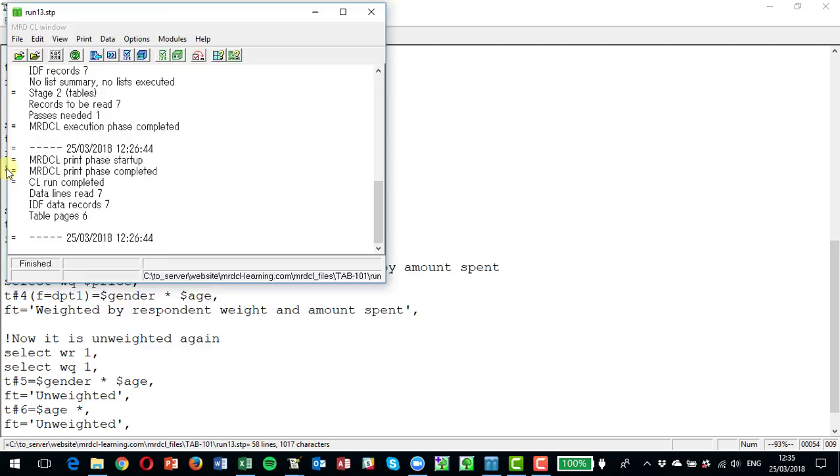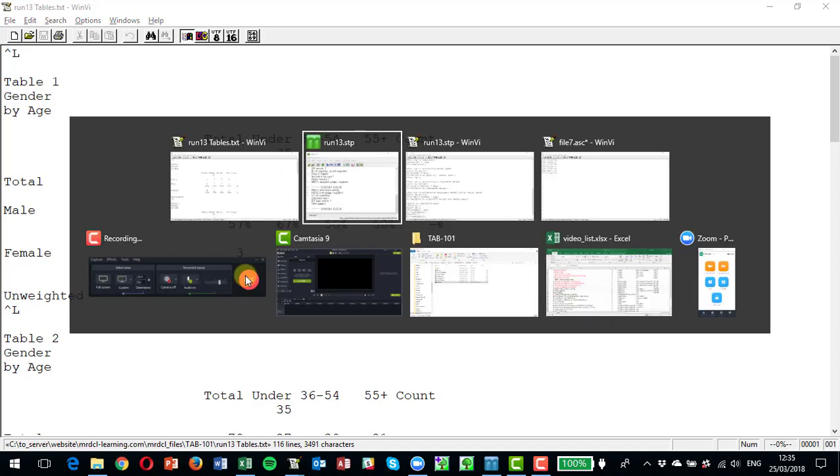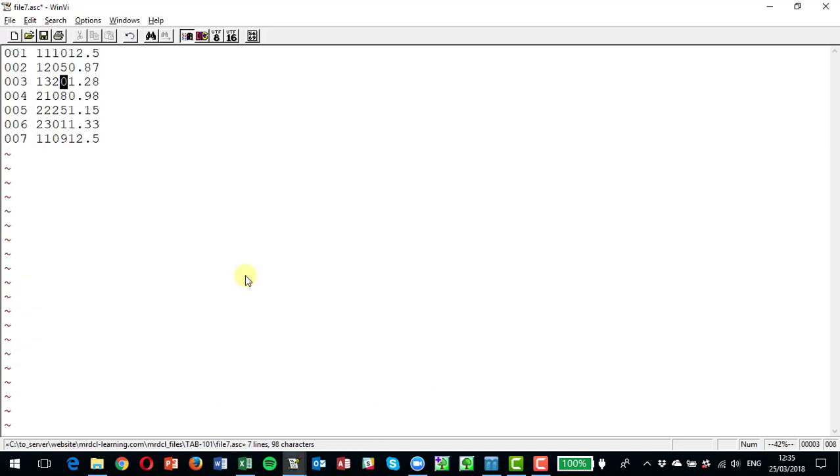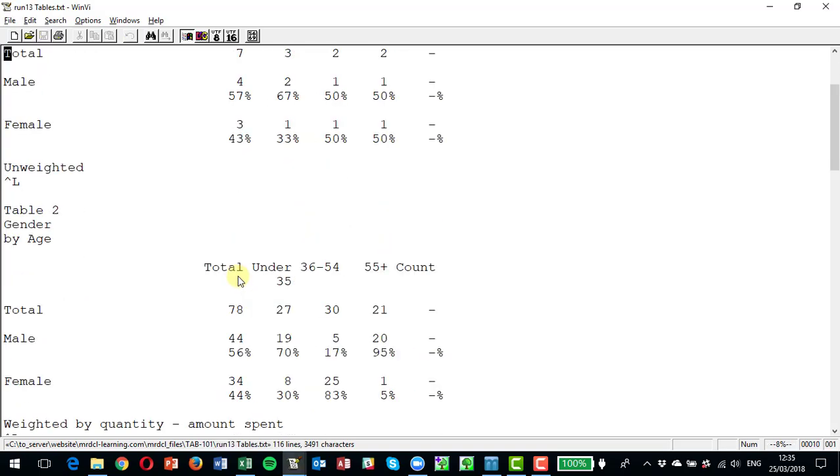Let's go to our script, let's run it, and let's look at our 6 tables. So the first table shows 7 respondents, 4 males and 3 females. If we go back to our data file, here they are, there's a male, there's a male, there's a male, female, female, female, so it's quite right, there's 4 males and 3 females. On to our next table.